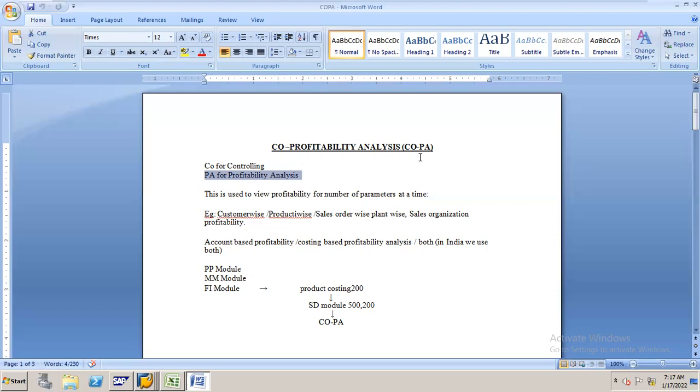So no actual posting. See, in the cost elements, by using the cost centers, the actual posting is going to update. We are posting that, whereas in COPA, no postings will be done here. Wherever the postings happen, suppose PP module, MM module, FI module, from where the actual postings are done, it will go to product costing.